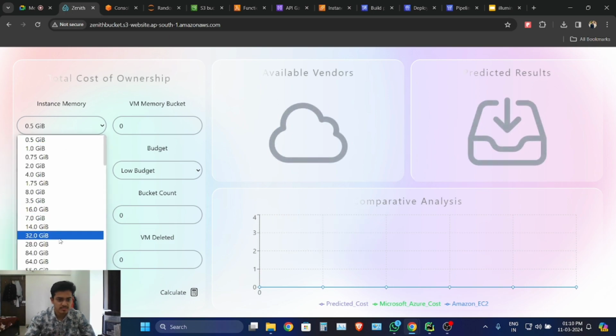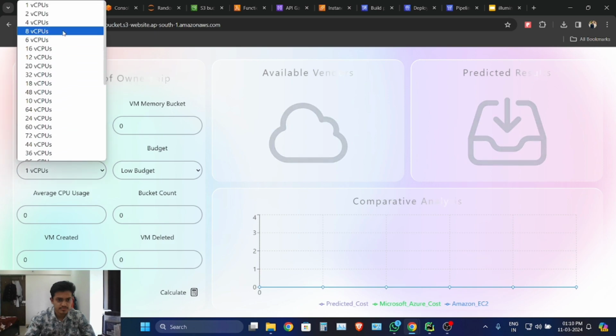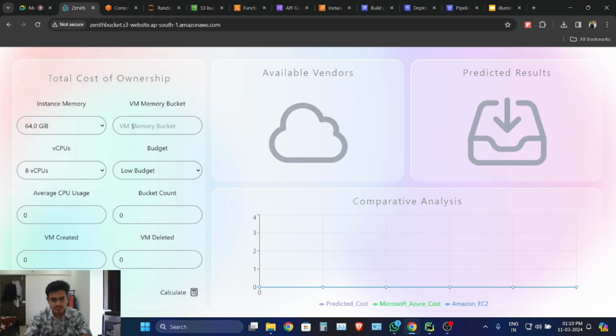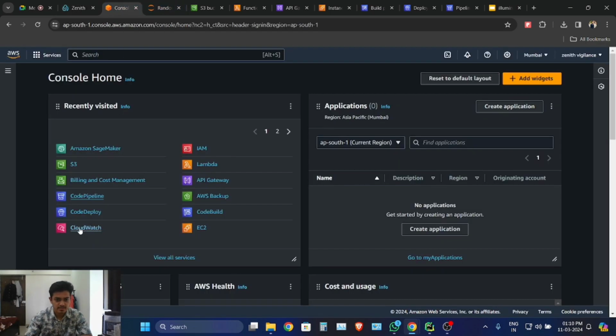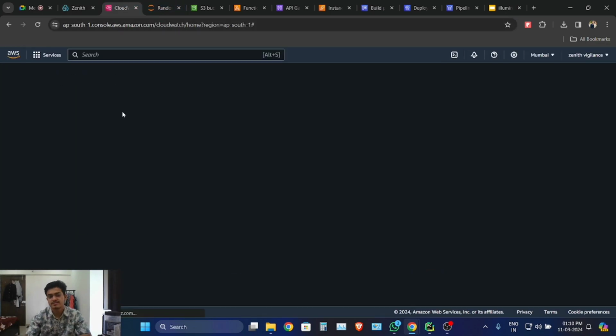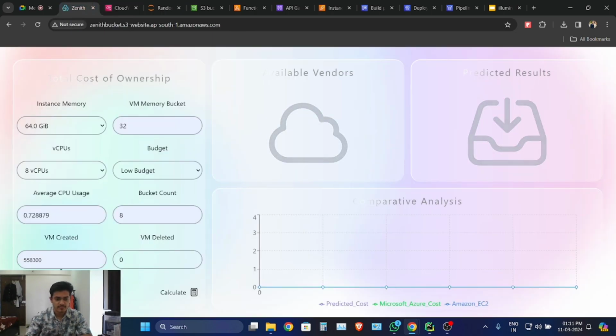Let's take some random inputs. vCPUs. In case you are wondering how we are going to get VMs created and VMs deleted, you can find them in CloudWatch. Amazon CloudWatch provides a track of VMs created and VMs deleted, so you can enter them from there. It's not necessary to fill all the input fields, but just for the demonstration, I'm filling all of them.